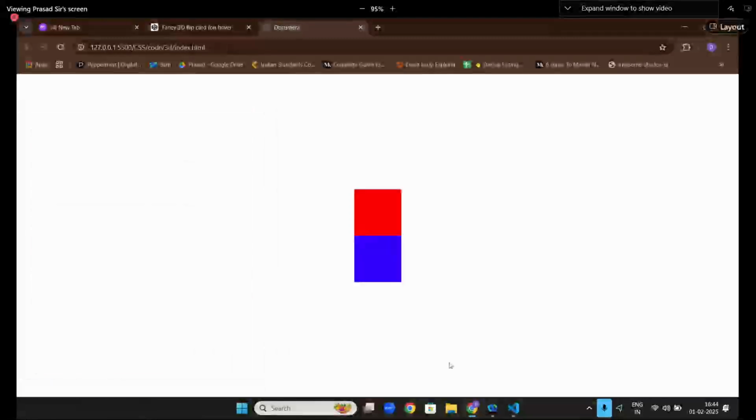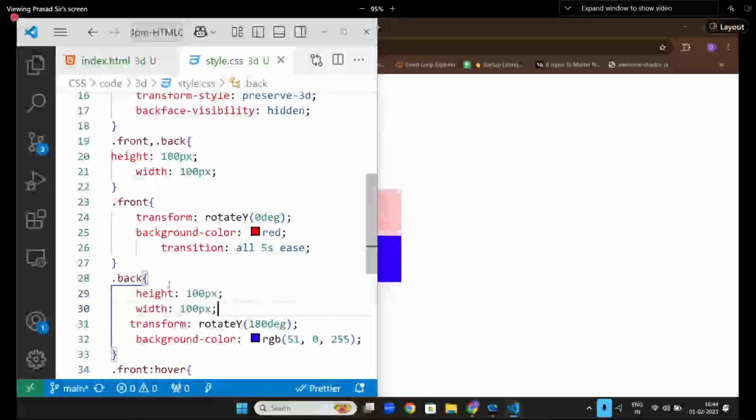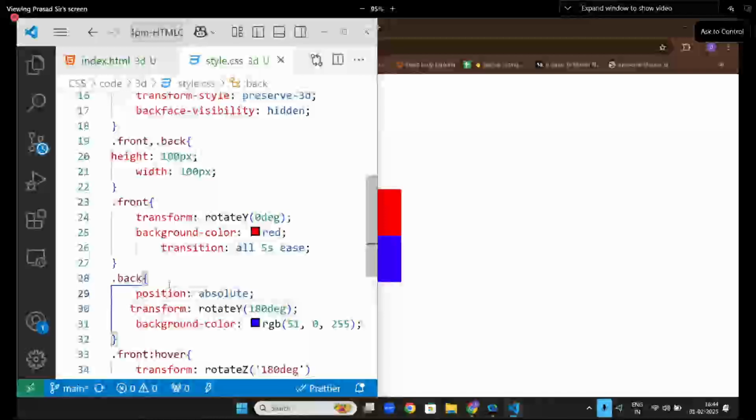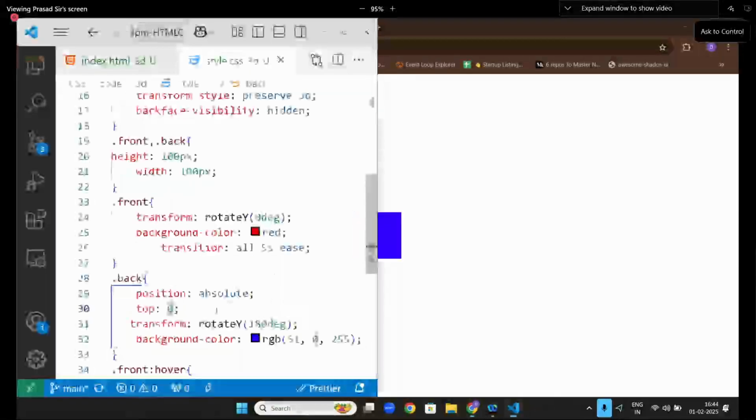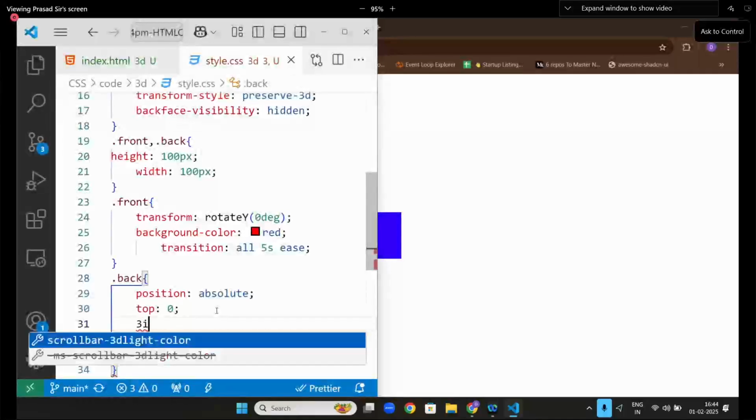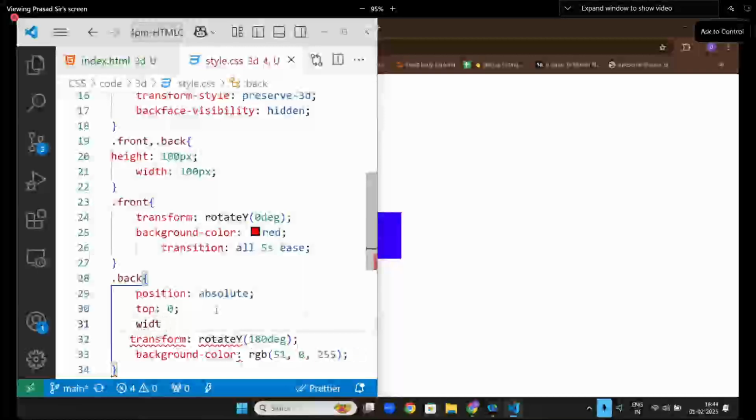Go for only back. Position absolute. Top zero. Width 100%. Width 100%.